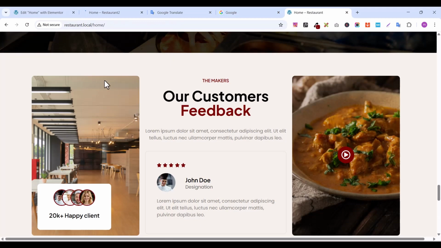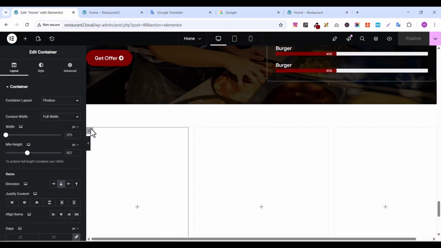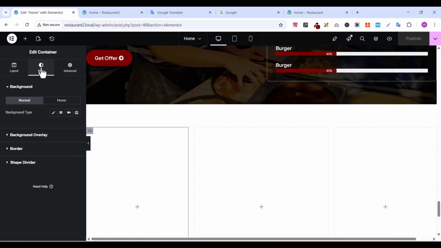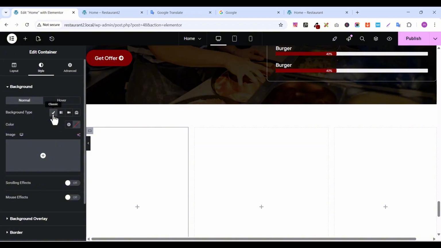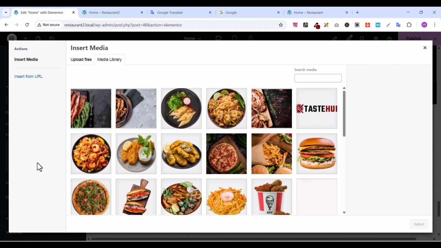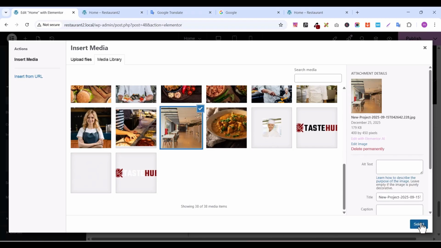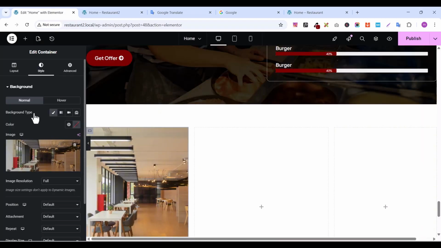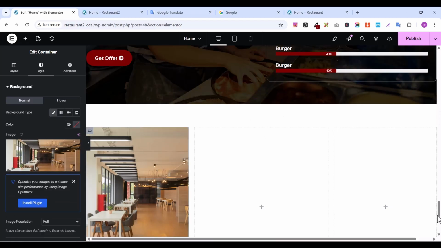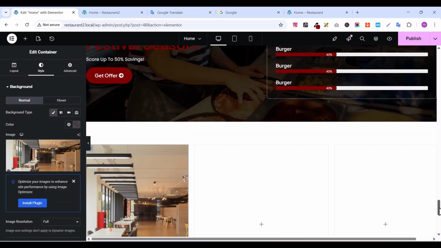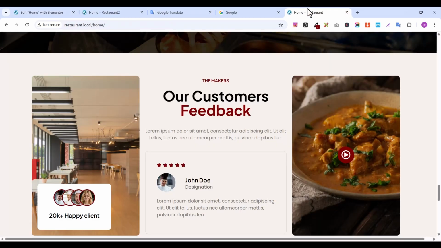So let's select the first one again. Let's check our reference site. We have to add this background image. So let's select this column, go to style, on background type select classic, on image select choose image. So this background we need, select it. Good. So let's check our reference site.